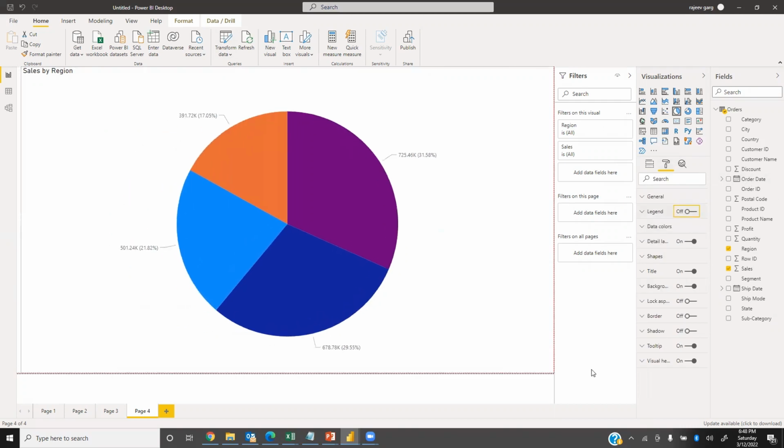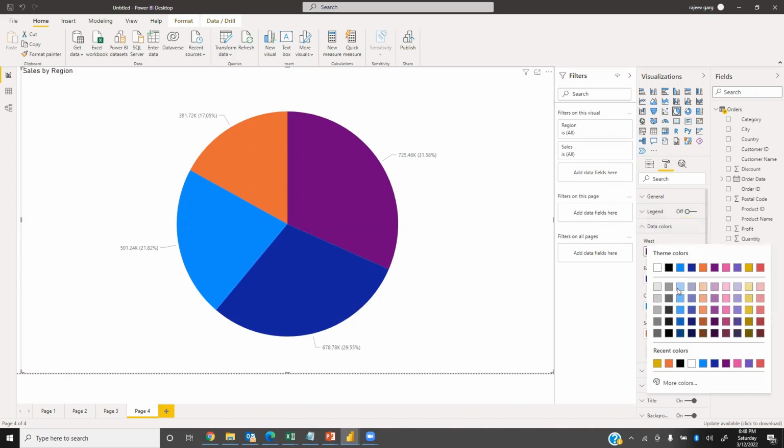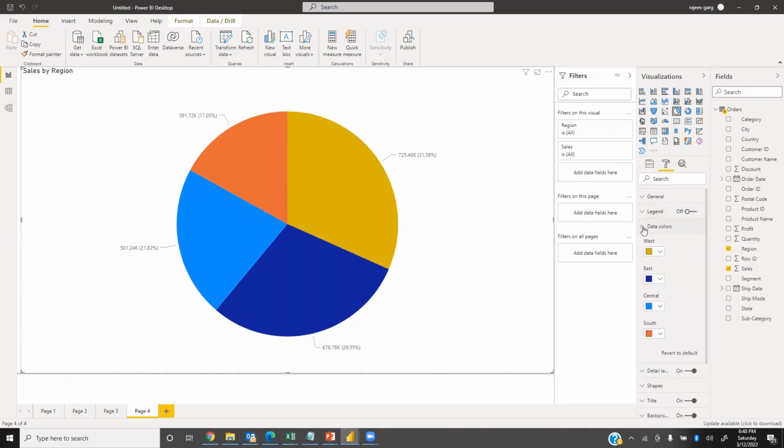Let me increase the size of this. Yes. And if you want to change the data color, let me go to the data color, and West, suppose I want it in a golden color. So I'm putting a golden color for the Western region.